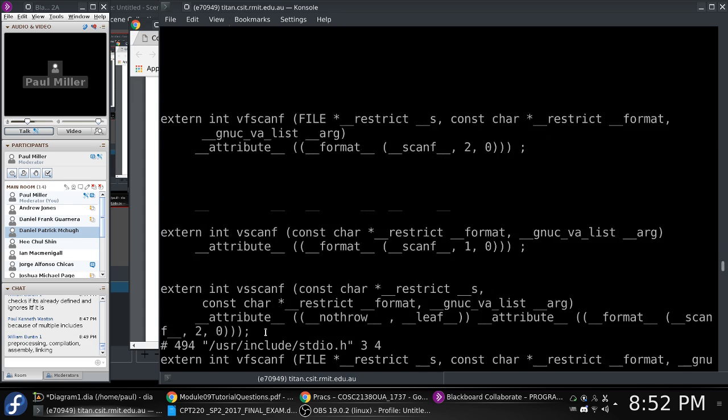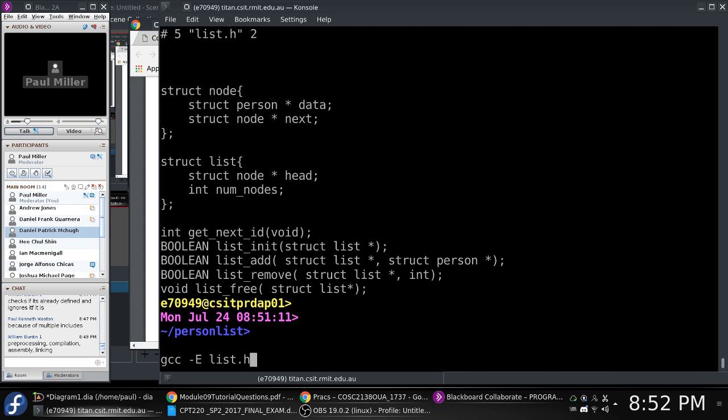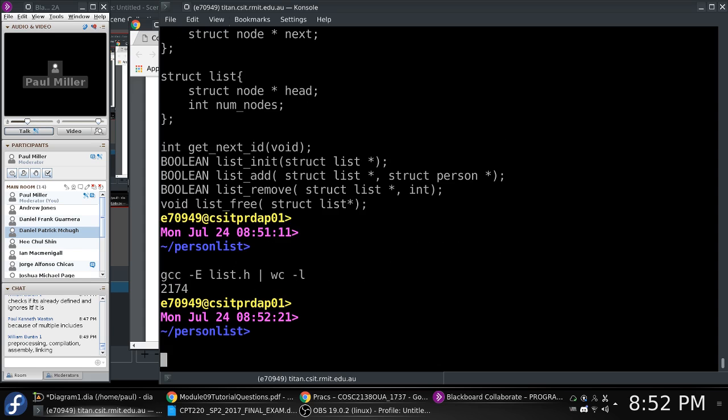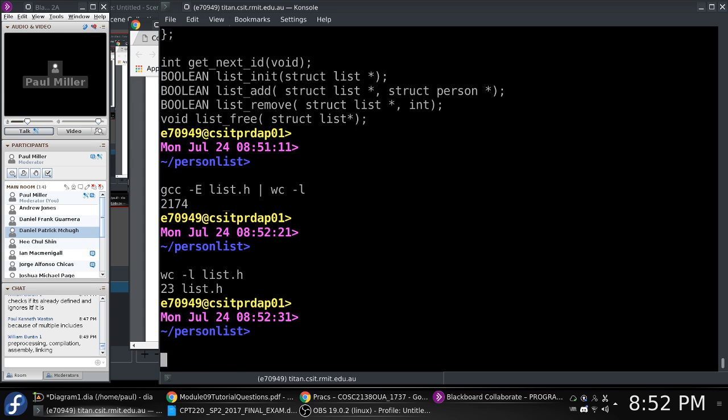And it goes on for quite a while. In fact, if I did this and I piped it into WC, which does a word count, and specify count how many lines, that list.h, which is 23 lines long, actually becomes over 2,000 lines long because of all of the hash includes. Right, so that's okay. There's that.